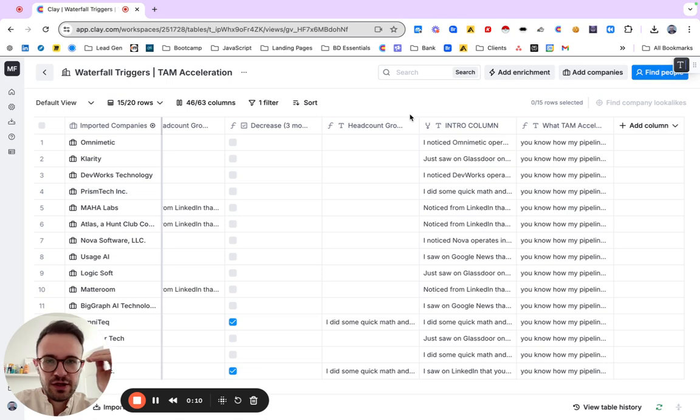I wanted to show you today a way to find the best trigger for your prospects based on what your company does. So the goal would be to have a trigger waterfall approach, where basically we look for different triggers. In this example we have seven, if I'm not wrong.